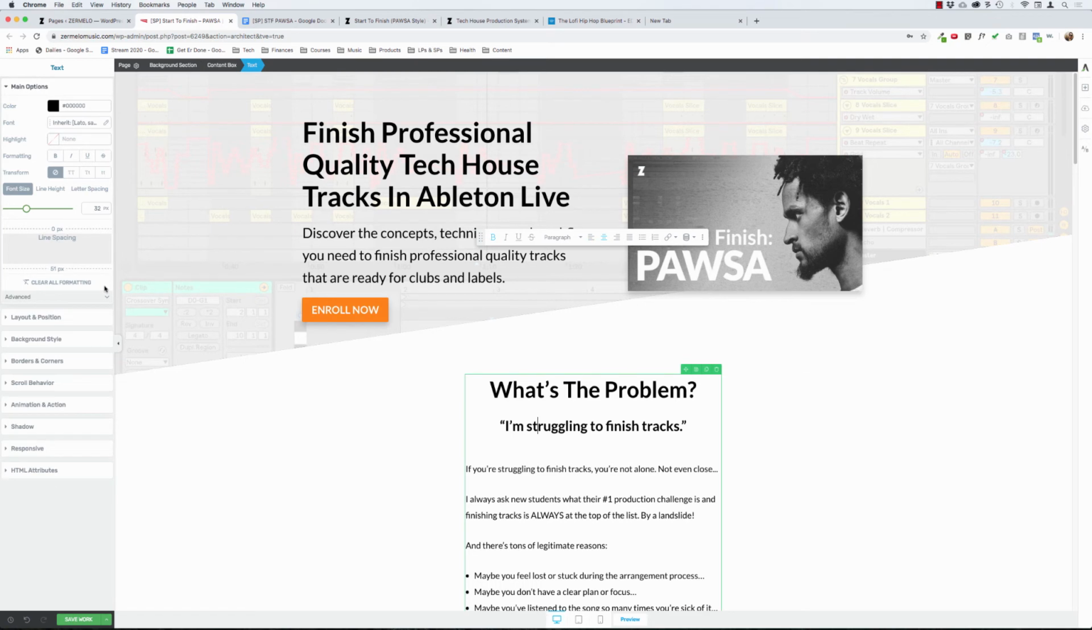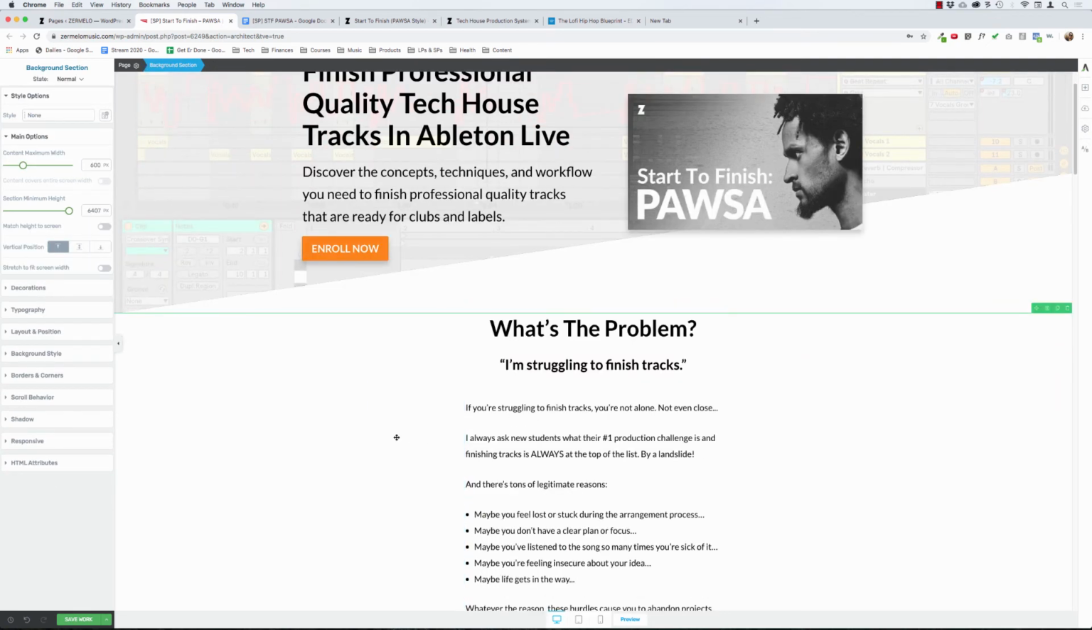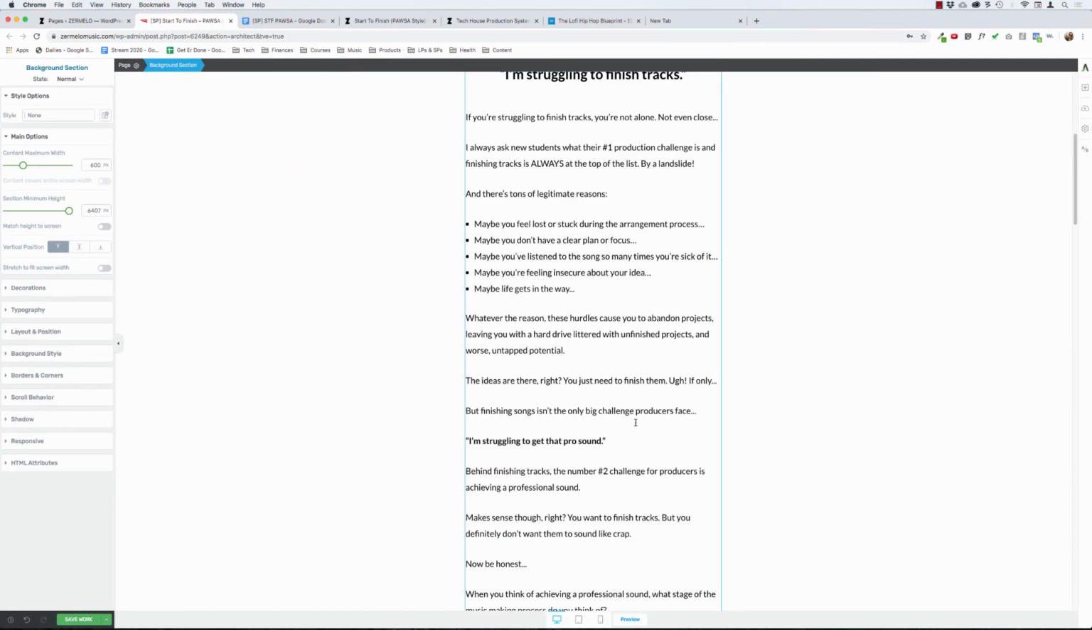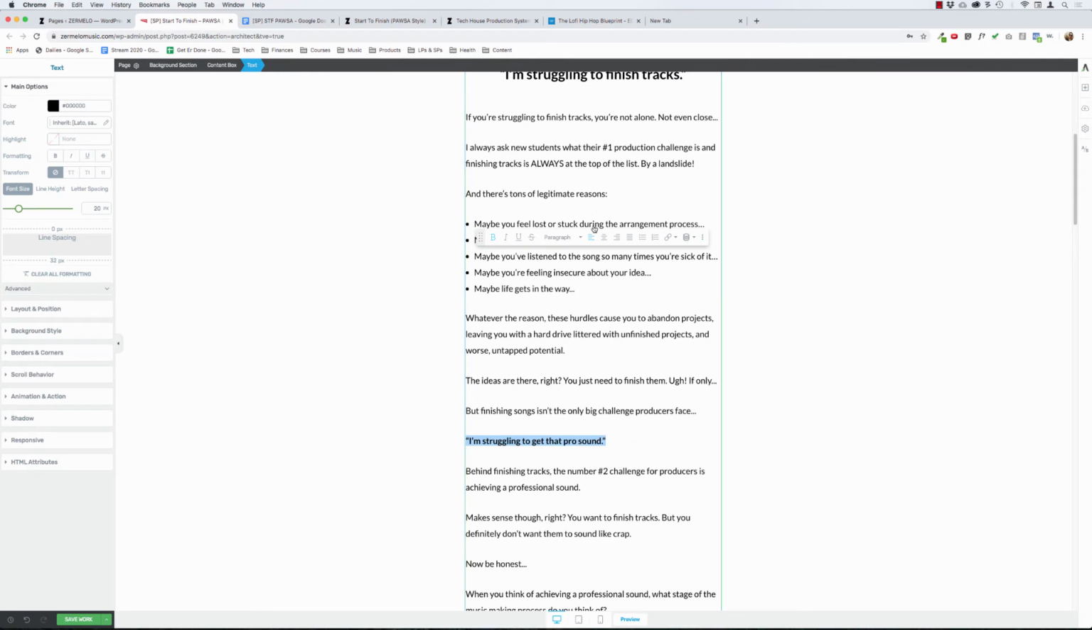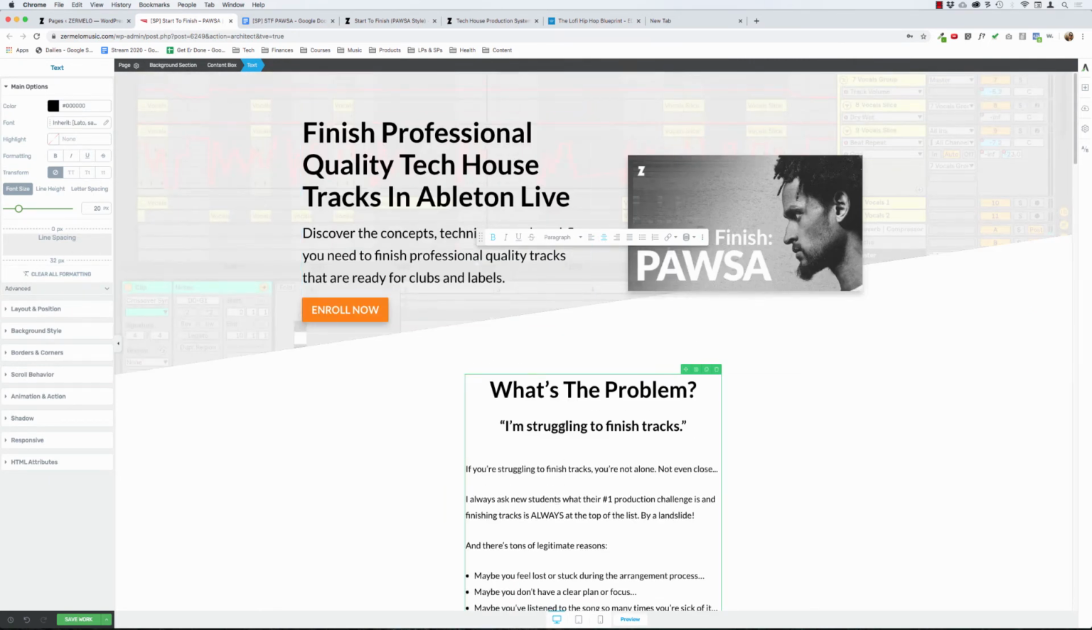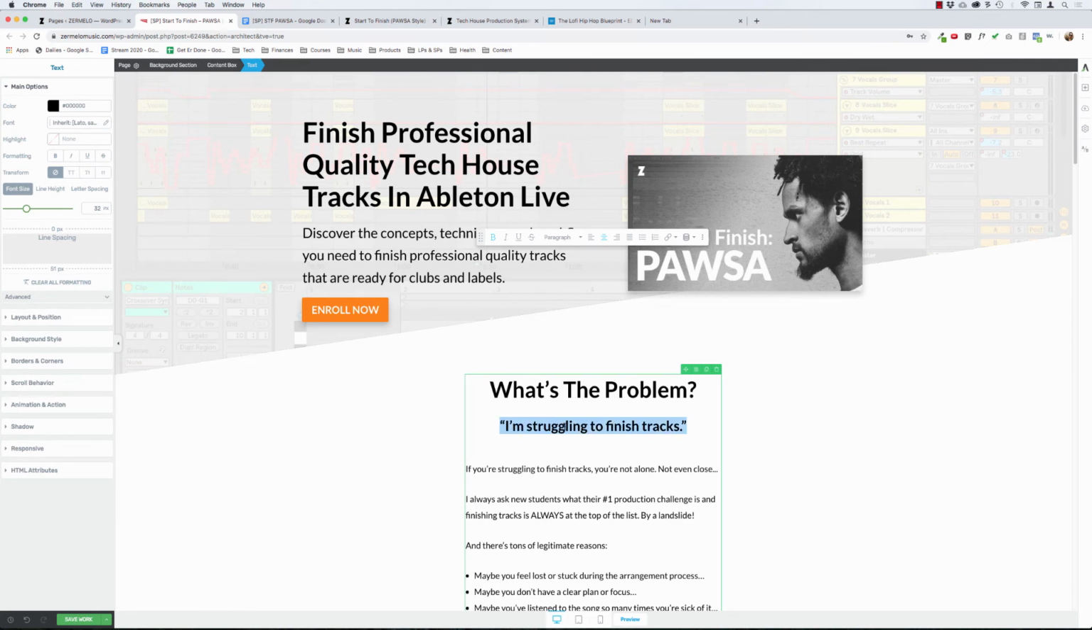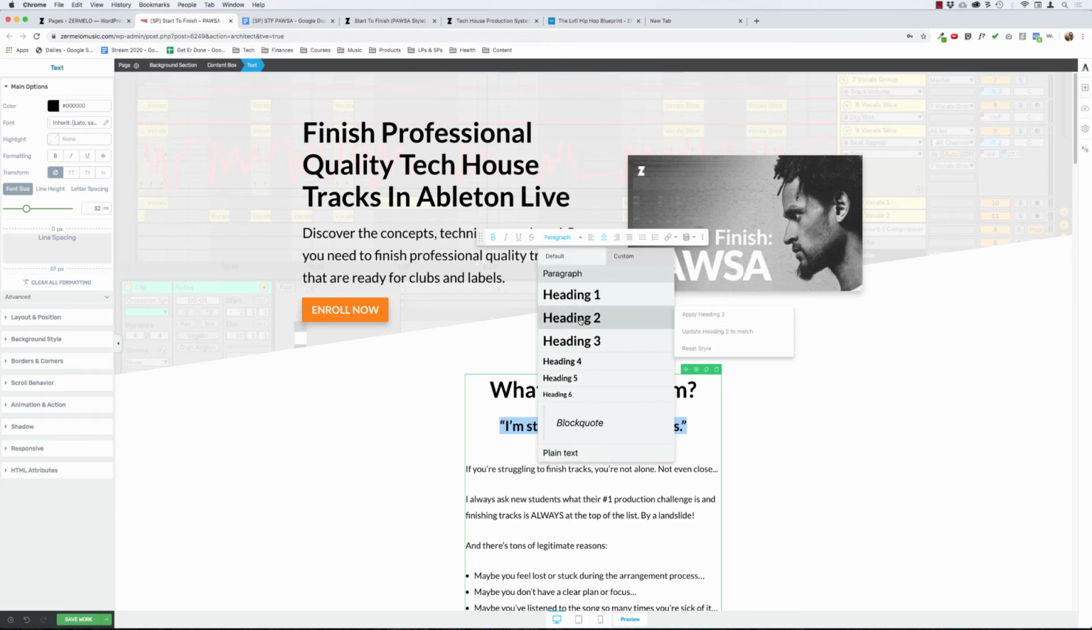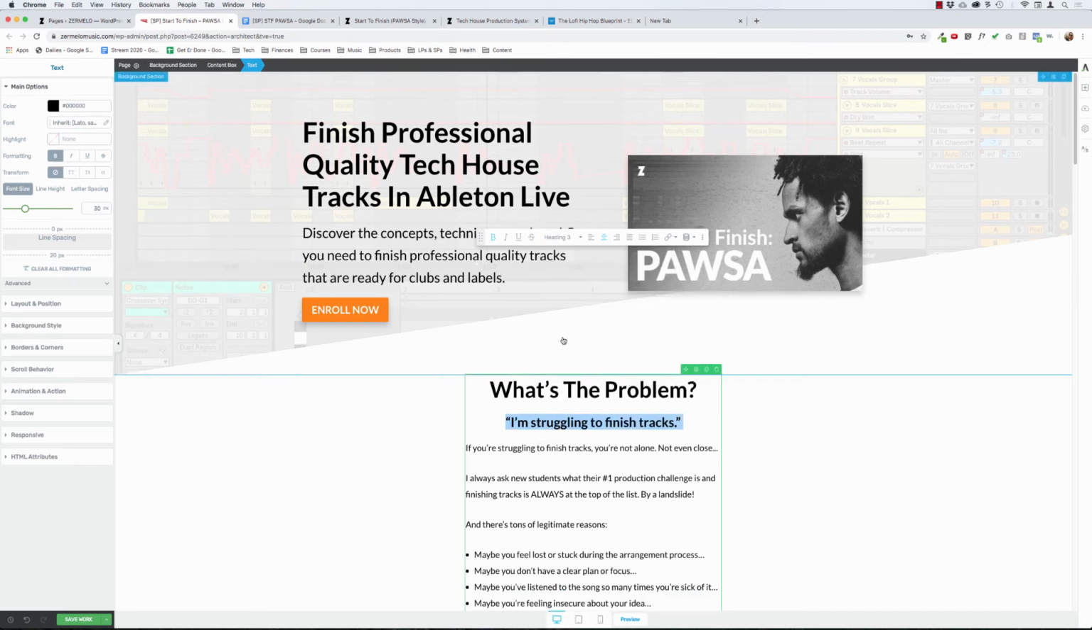Okay, I'm not really thrilled about the spacing between all that text. I'm struggling to finish tracks, that's fine. And then we'll jump this over here. You know what, maybe instead, because what happens is if you increase paragraph text, so I'm going to change this to a heading 3. There we go. Perfect. So that's a 32.